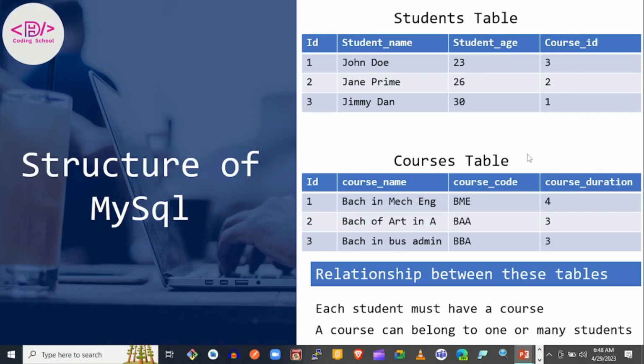Which means that these tables are related, that each student can have a course, or a course can belong to many students. Okay, we have only a few students here, but you could have many students belonging to the same course. So that is very amazing. You are starting to see that this is the kind of relationship that we are going to be talking about as we move into this series. So when they say that MySQL is a relational database, they mean that it keeps tables, and some of these tables are related to other tables.